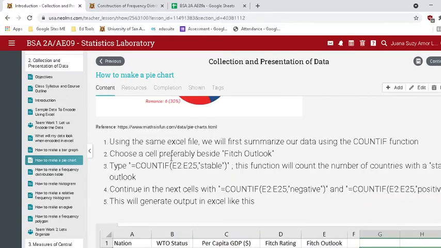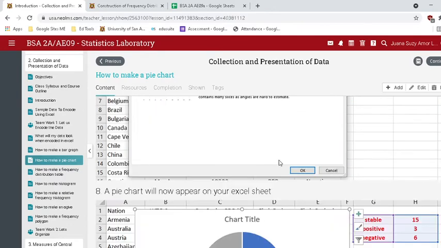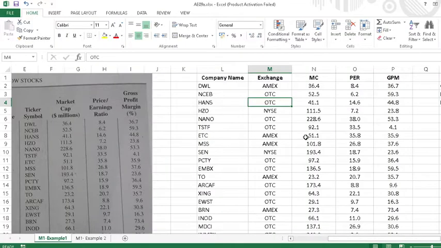Okay, so there are some instructions here also in your statistics, but I will show you how to create one. You're going to use a pivot table. So for the first example, let's use the exchange for our bar graph.